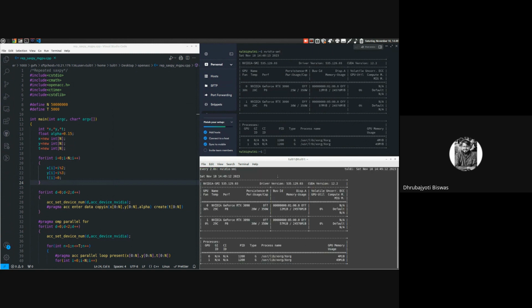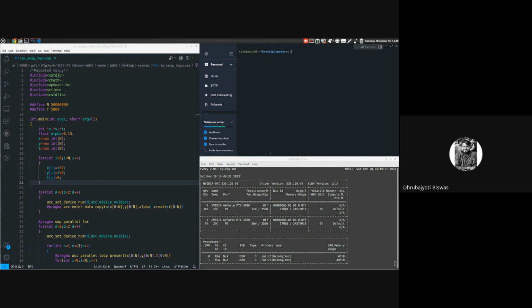I am monitoring the GPU in this one. So I will just go into my folder here, desktop, OpenACC. Okay, before I compile, let's look at the program.